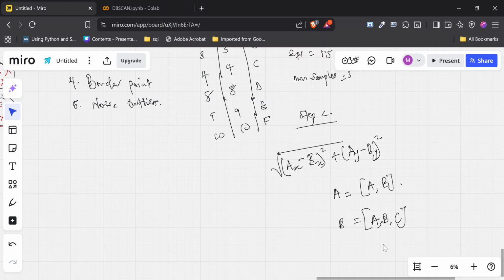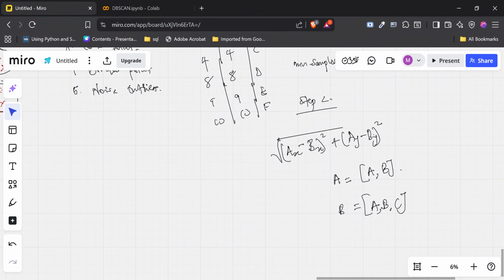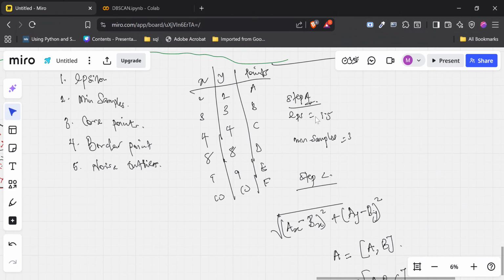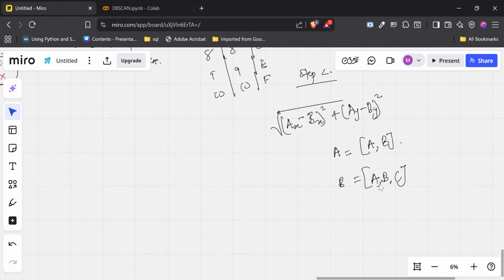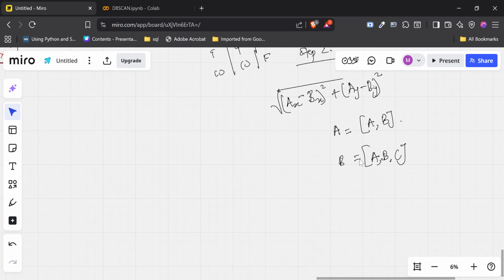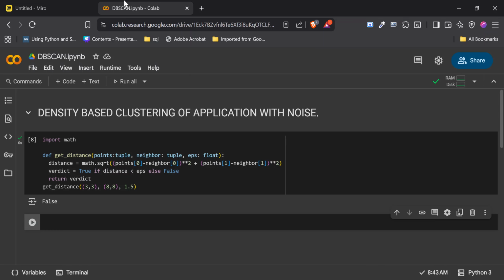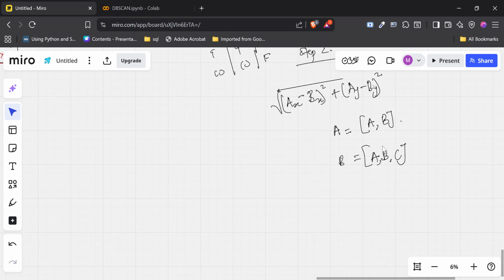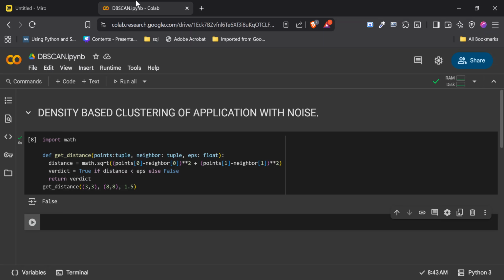So in this case, is B a valid core point? Yes, it is. Why is it a valid core point? Because it fulfills both conditions: each of these points is within 1.5 epsilon, that is, they are within the neighborhood. And lastly, we have a minimum sample of 3. So that makes B a valid core point, and we already have a valid cluster that contains A, B, and C.